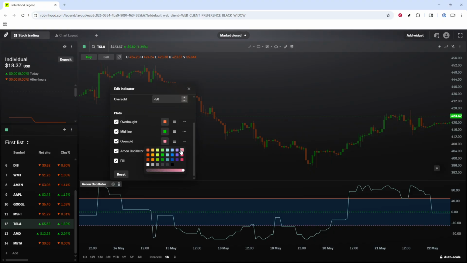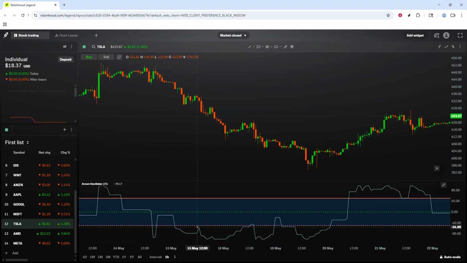The Aroon Oscillator indicator will remain active on your chart as you continue working inside Robinhood Legend. That is how you add and customize the Aroon Oscillator indicator in Robinhood Legend.